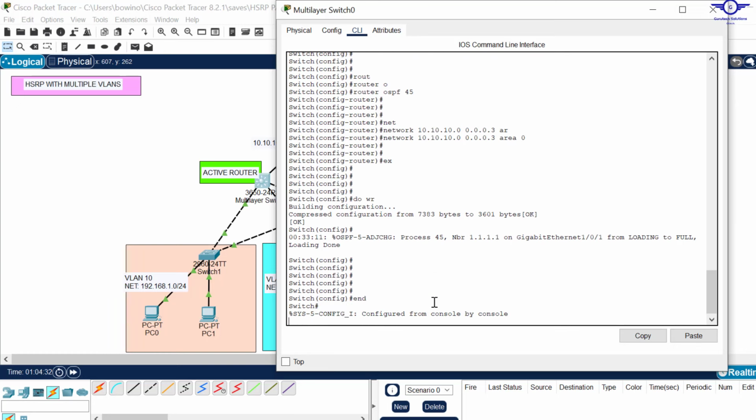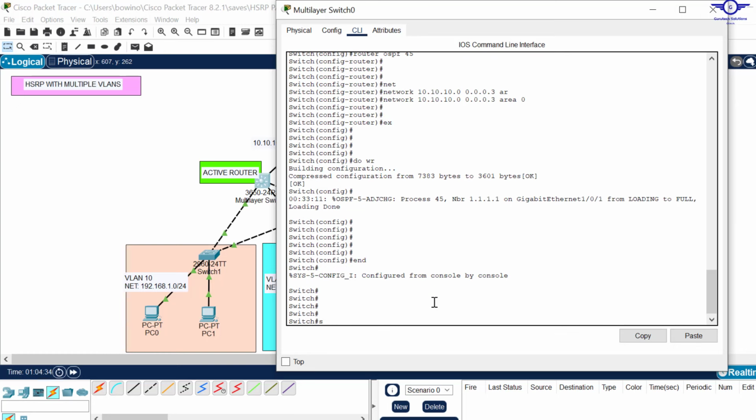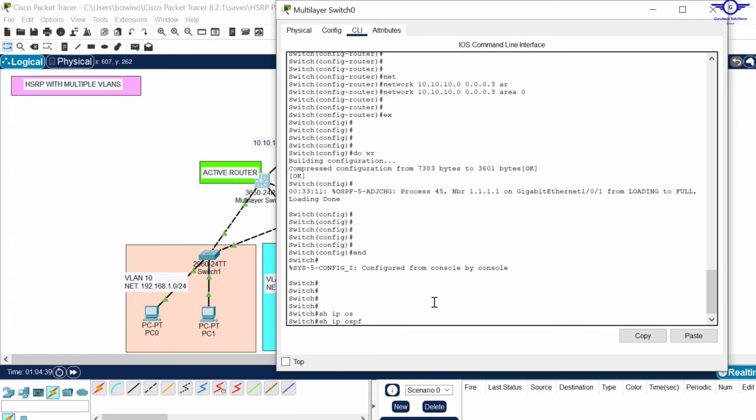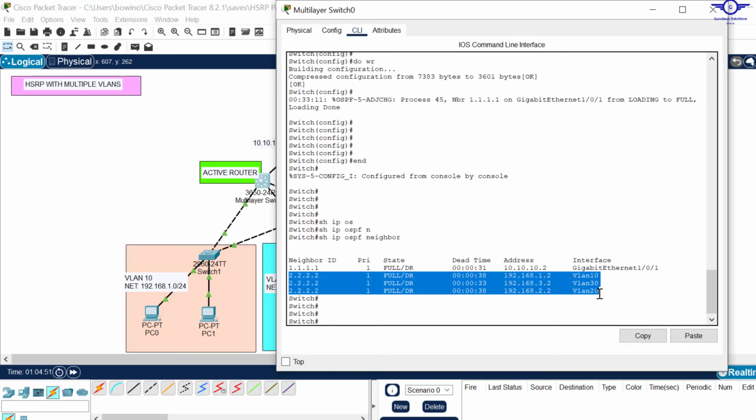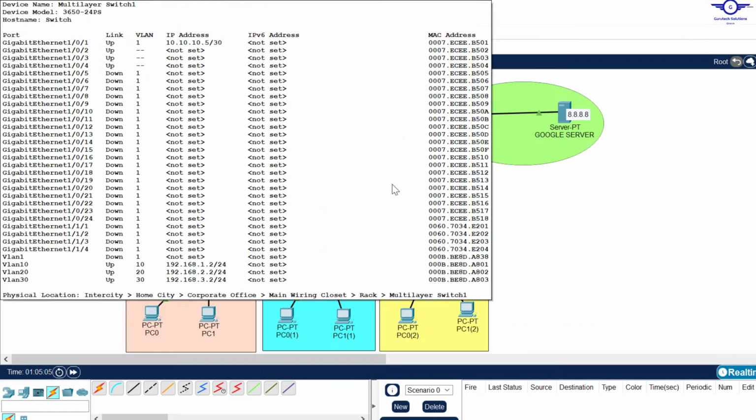If you can just go here and say show IP OSPF neighbor, you can see I have how many neighbors? 4 neighbors. One is the router, and these 3 are, you can see there, for VLAN 10, VLAN 30, and VLAN 20 on the other switch. You can see the addresses 1.2, 3.2, 2.2. Those are the IP addresses of the SVIs on this side.